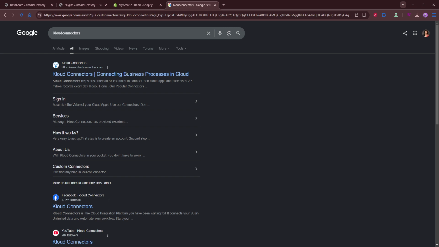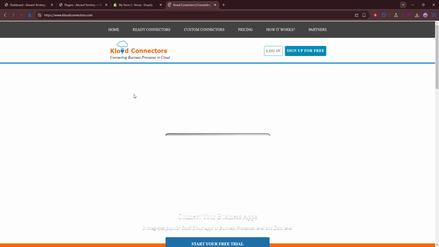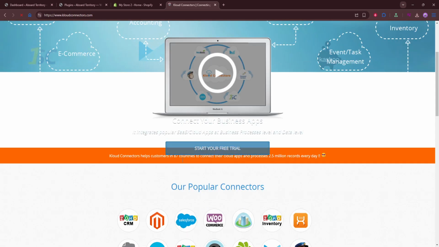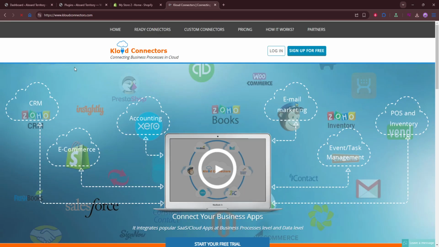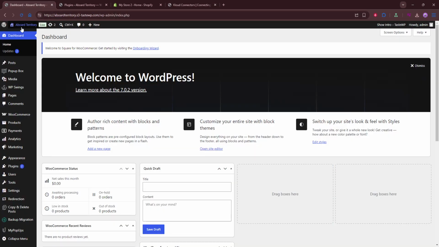To begin, create your Kloudconnectors account. Once you're signed in, look for the connector that links WooCommerce with QuickBooks Online and select it. This is the integration you'll use to move data between your online store and your accounting platform. Next, enter the address of your WooCommerce website. Be sure to use the correct website URL so Kloudconnectors can connect to the right store.